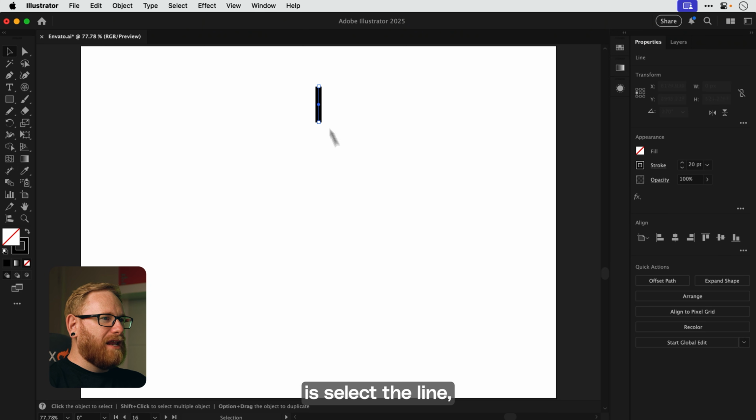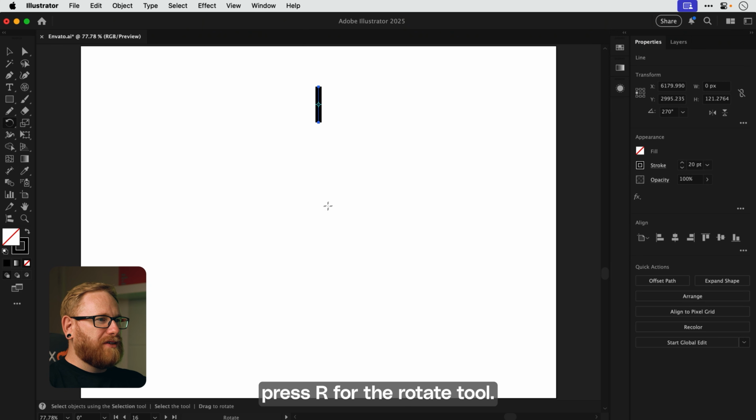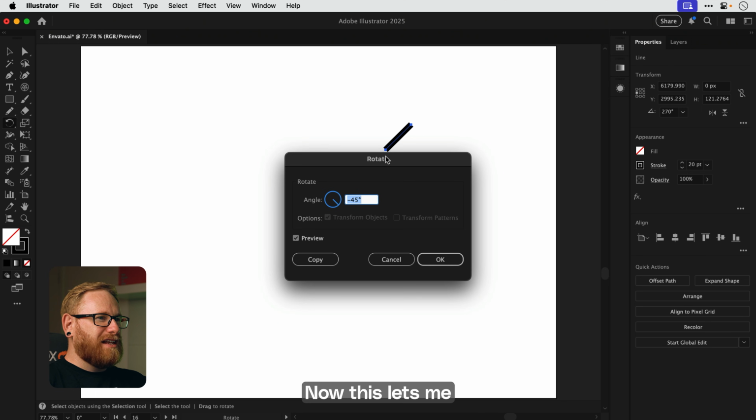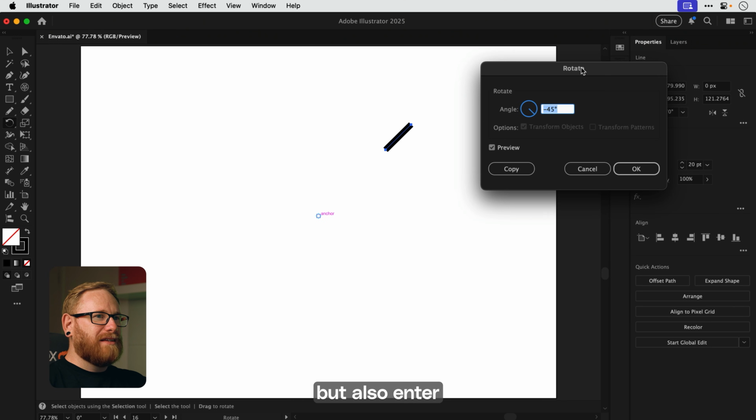What I'm going to do is select the line, press R for the rotate tool. I've got to find this point again, and now I'm going to hold down Alt or Option and click. Now this lets me rotate around this point, but also enter specific values. So I'm going to go 360 degrees divided by, and you can type any number you like. I'm going to go for 12, 12 hours on a clock.